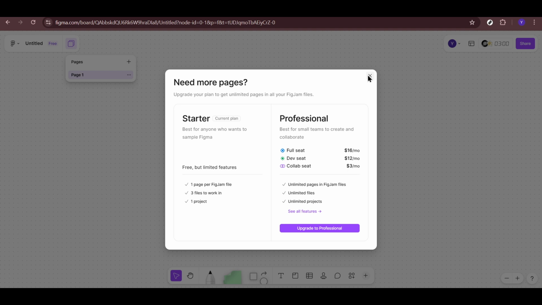A quick tip: consistency matters. Keeping page names clear and concise will make it easier for your teammates to find the right spot. Also, try grouping related content on the same page so you avoid spreading a single idea across multiple canvases.